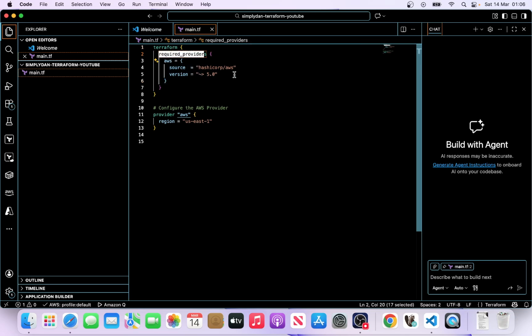Which source is it going to source it from? So it's AWS, and the source is hashicorp/aws, and we are using this version. This provider block is telling you which region you want to deploy your code to. If you want to keep it US East 1, that's fair, but you can also change it to whichever region you want.